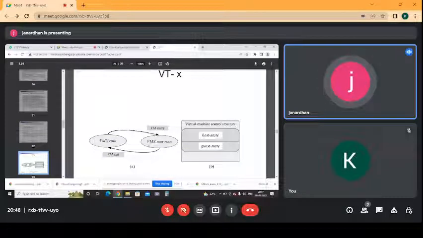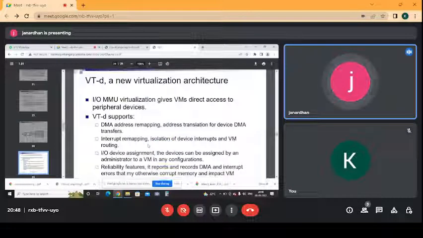VT-x: VMX root to VMX non-root. It is an entry point, and it is an exit point. VT-d. VT-d is a new virtualization architecture.